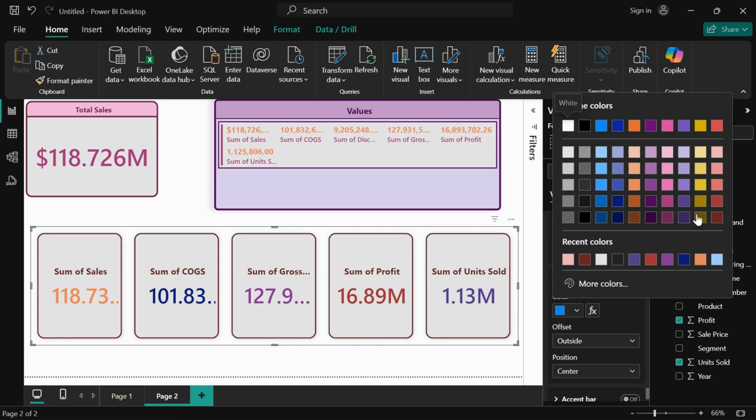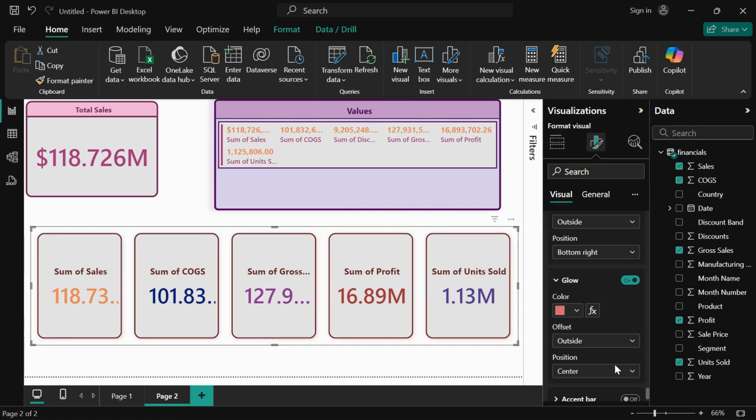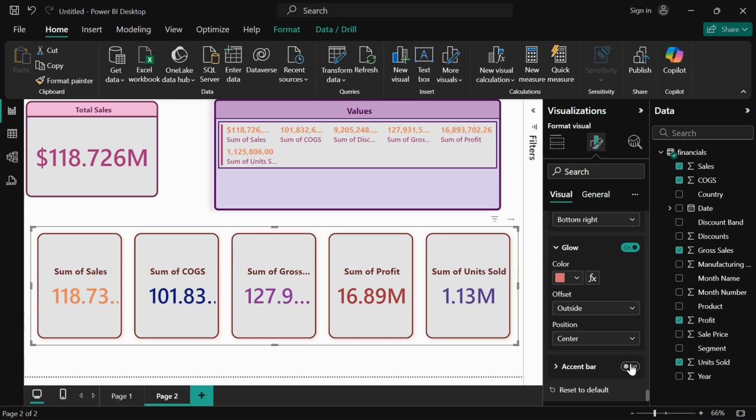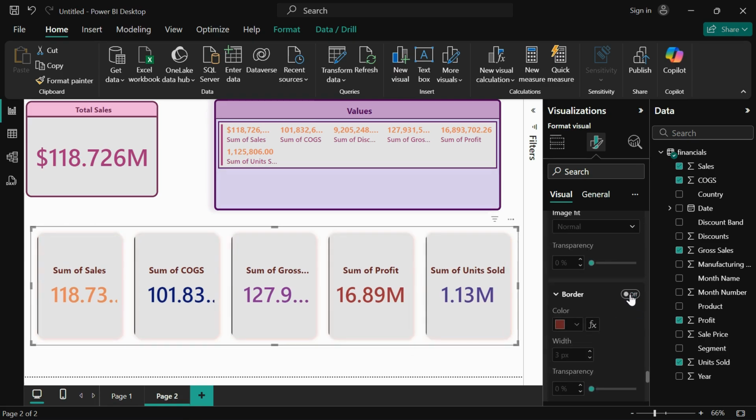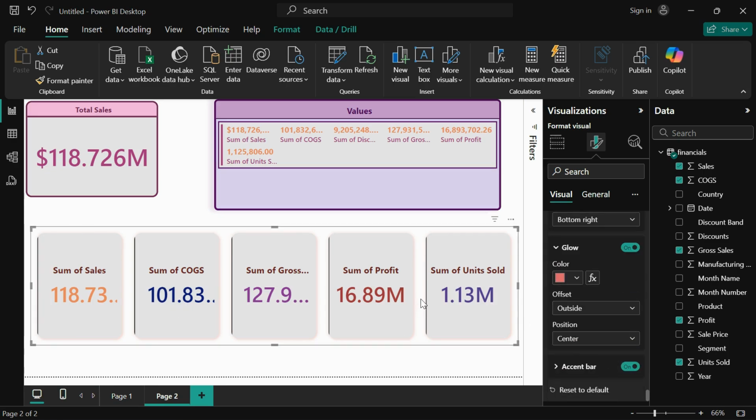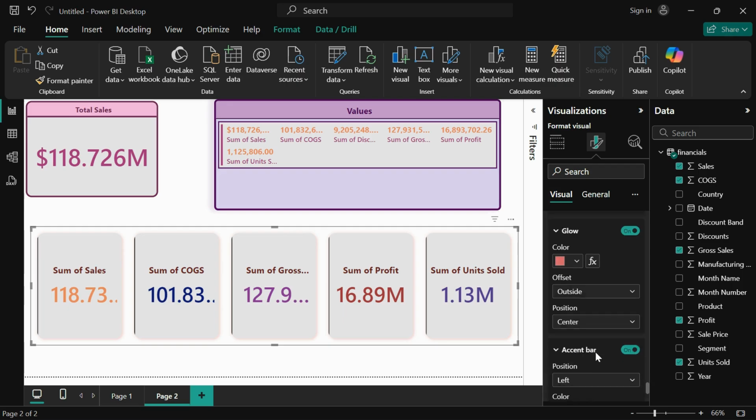You can change the color and position. If you turn the accent bar on, then some accent will be visible here. So if I just remove the border, you will see this accent has been added here, right. And you will see this shadow is also coming up, right. This accent is a one-sided border, correct.